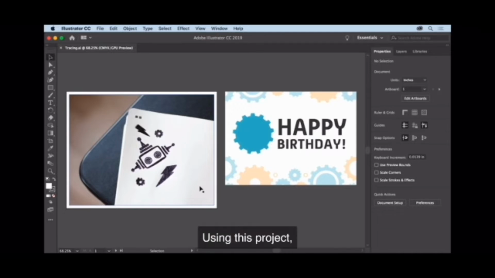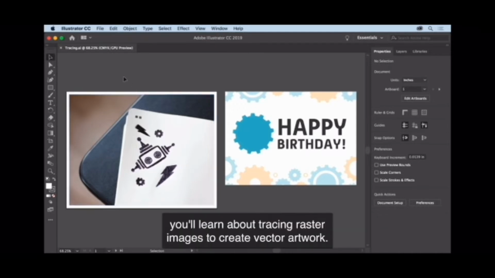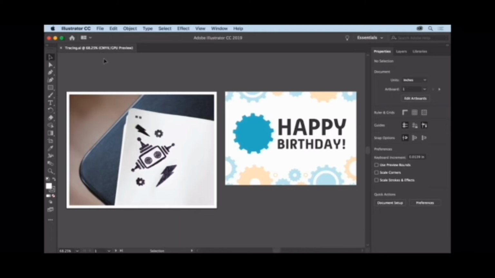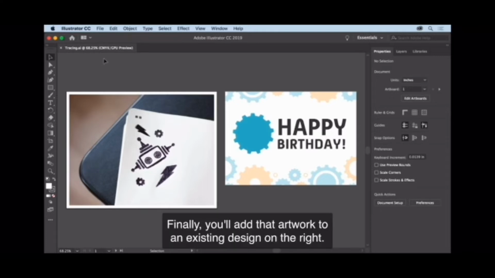Using this project, you will learn about tracing raster images to create a vector image. Then you will see how to edit that trace, or vector artwork. Finally, you will add the artwork to an existing design on the right.